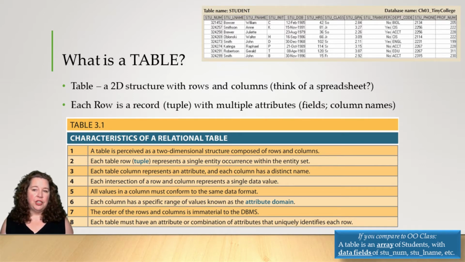Each intersection of a row and a column represents a single data value. Okay, this is where a lot of people can mess up in their database design. If you remember back to chapter 1, where in the homework assignment they had address, city, state, zip, all in the same attribute field, all in the same table, or the same column. You want to try to only hold one piece of data per cell. So I call a cell the intersection between a row and a column.